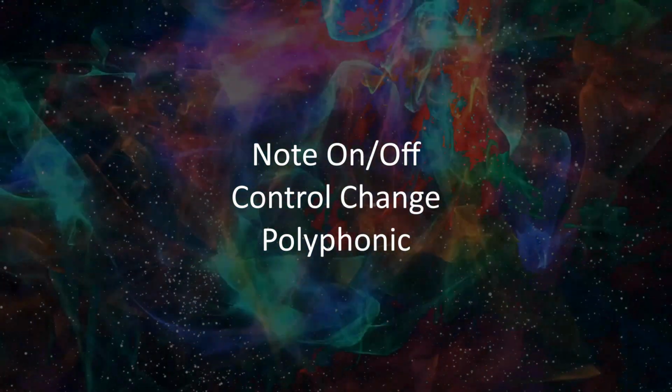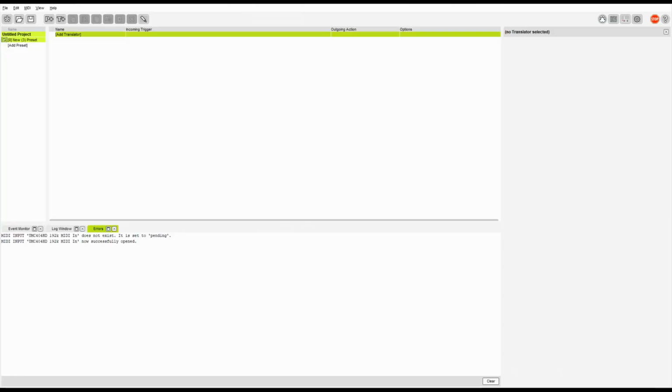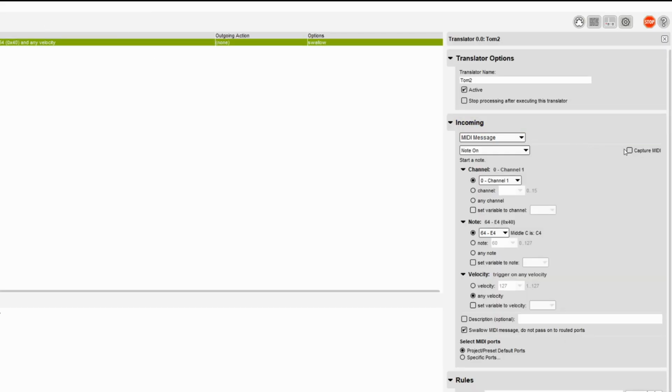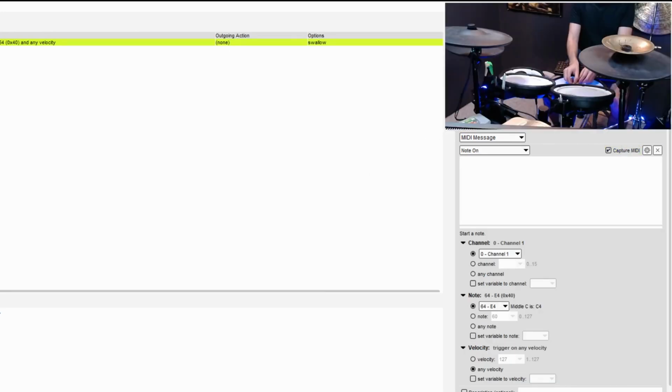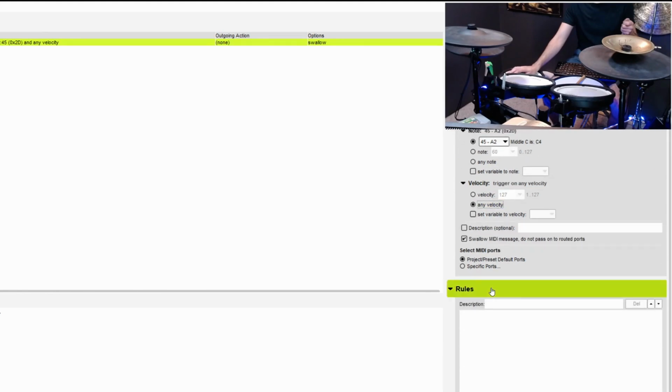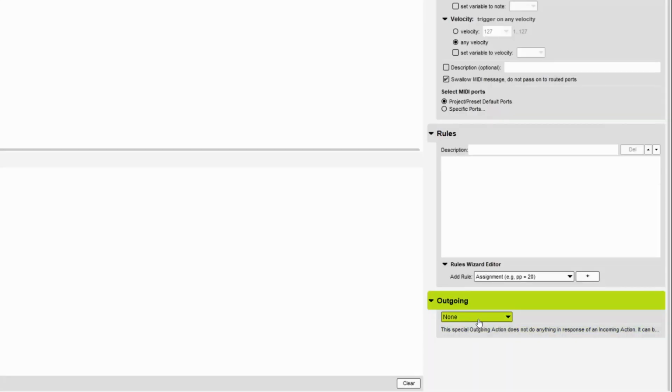Now your instrument will have different types of MIDI signals, like note on and off, control change, or polyphonic pressure. We're going to make use of the Capture MIDI feature in BOME to identify the type of MIDI signal that our instrument is sending out. Now hitting Tom 2 will give you a note on and note off in channel 10, note 45. We will be assigning the note on to the press of a key and note off to the release. To assign the translation to the signal, simply click on Note On inside the Capture MIDI window. Now that you have the channel and the note, hit any velocity because we want this to be triggered no matter how hard the drum is hit.